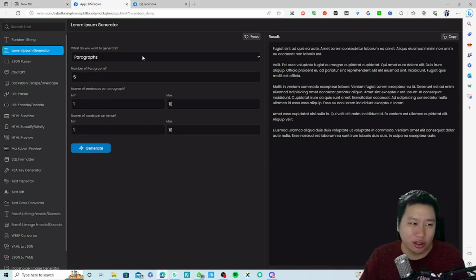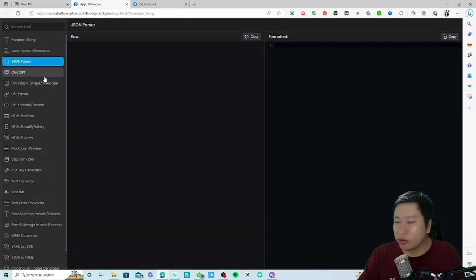Next one is your Lorem Ipsum generator, which I would say a lot of us will have to use if you are a content writer or a designer, like a web designer, maybe a web developer as well. You would probably want to put in this kind of content as placeholder text. And then the JSON parser, I don't actually know what this is for because I'm not a developer.